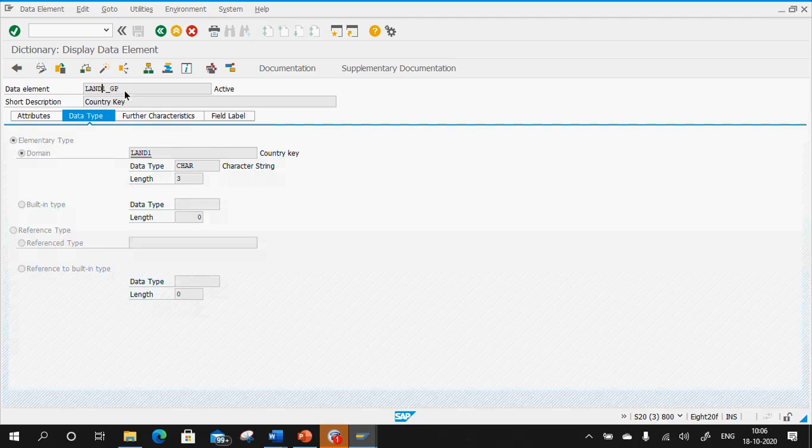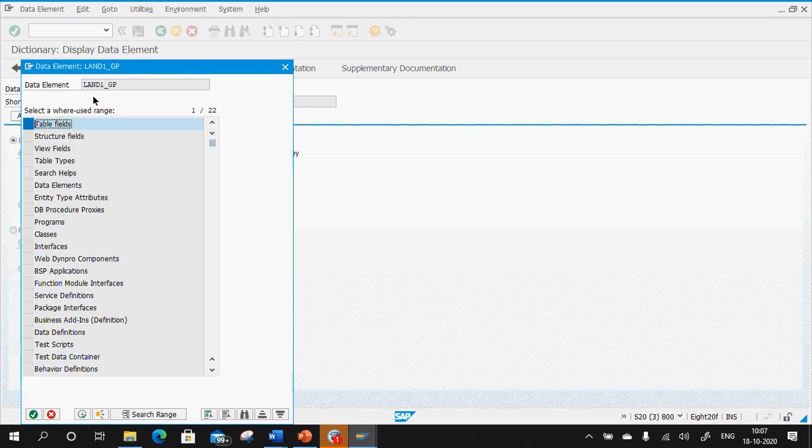Now to understand where this data element has been used, suppose by mistake one of the developers in your team goes and messes with the standard data element. You should not allow that to happen, but developers can make a mistake, right? Anybody can make a mistake while learning. Now just select this, click on values list, or use the shortcut Control Shift F3.